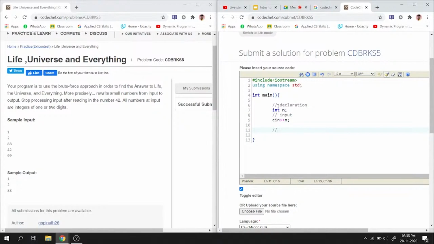Then it says that keep on taking input until I get 42. So I will say while input is not 42, keep on taking the input. So this is the idea. And now we have to just write it in the C++ syntax. I have used C++. You can choose any programming language.